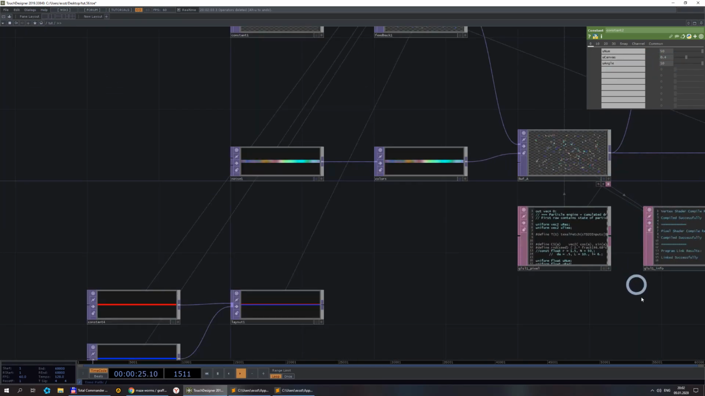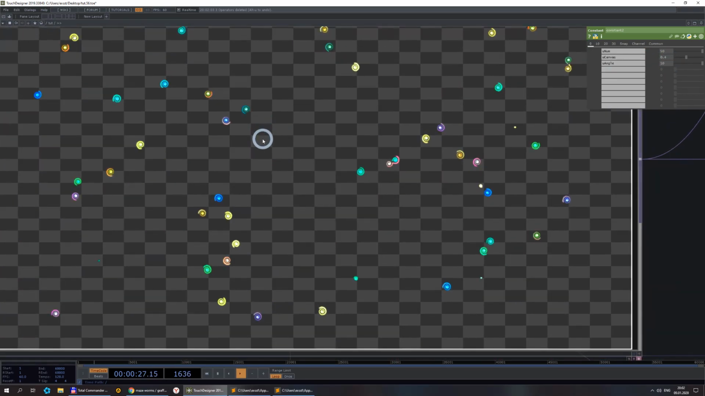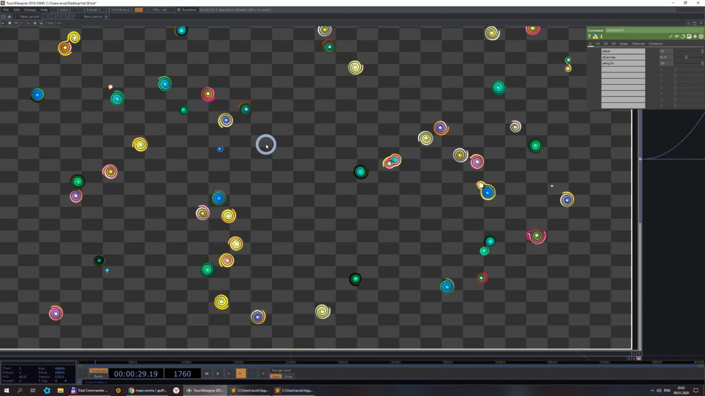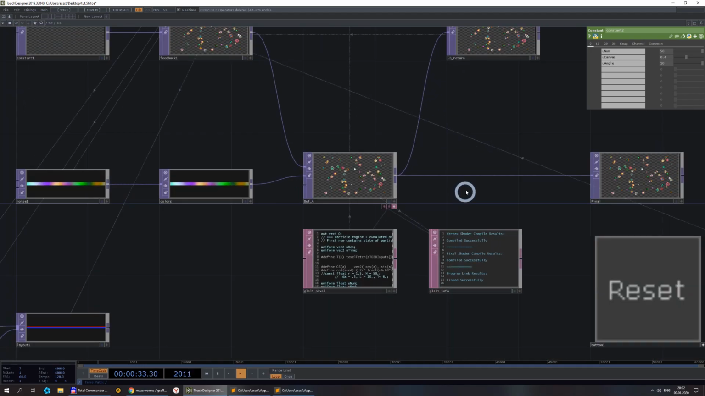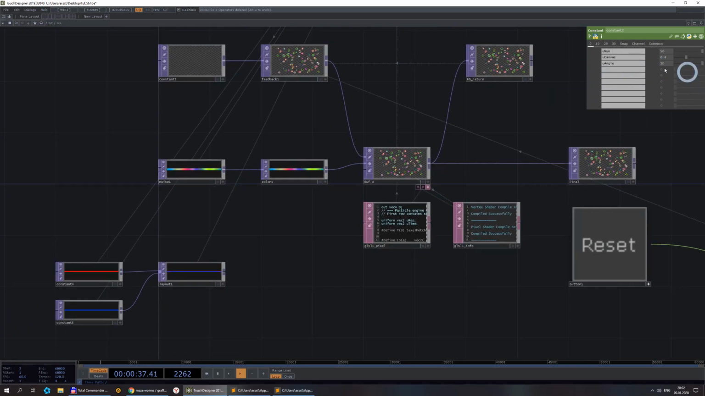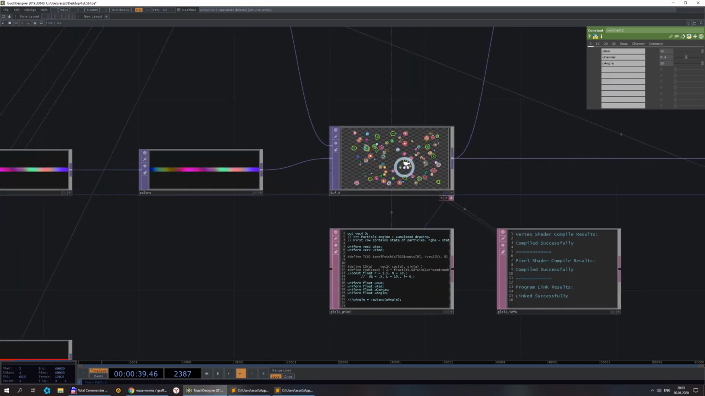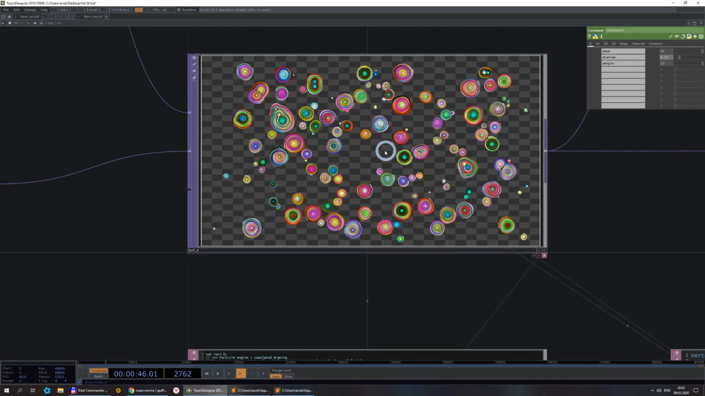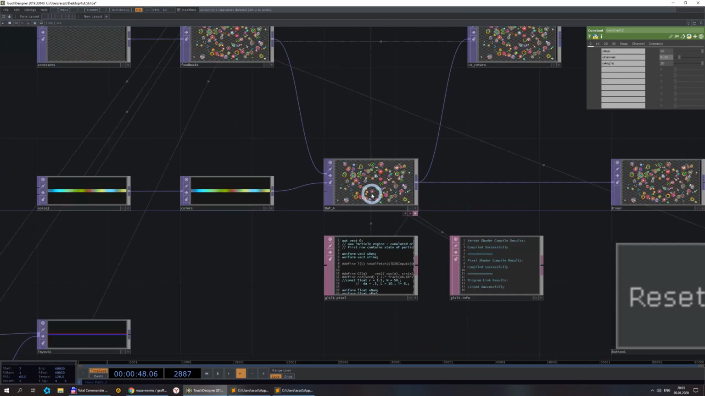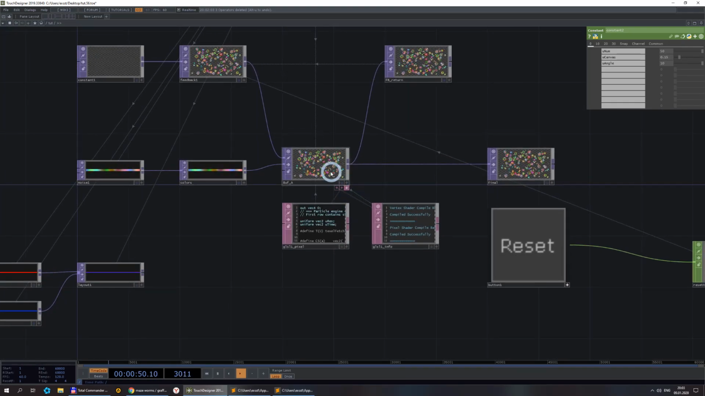Okay, I like this one, but now of course you can't change it dynamically with LFO or noise or something else, and you will get another look. And by the way, I would like to have a smaller canvas. So the next thing.